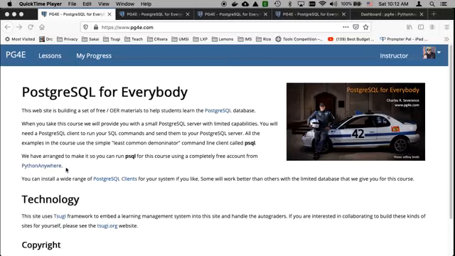So today I'm going to show you how you can do all of the homework using the PSQL command on a Linux shell that we get for free from PythonAnywhere.